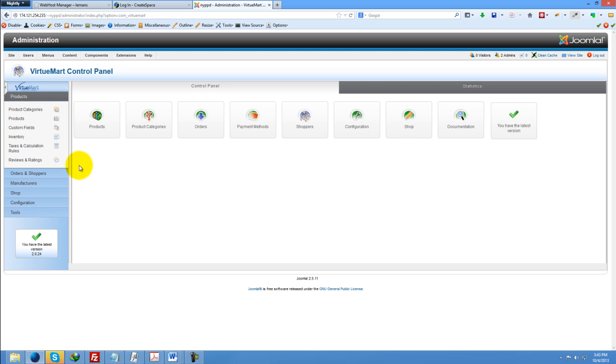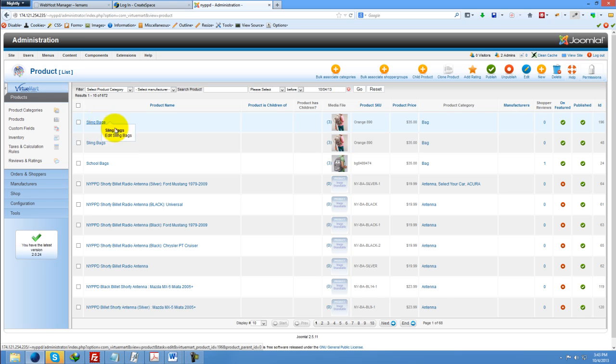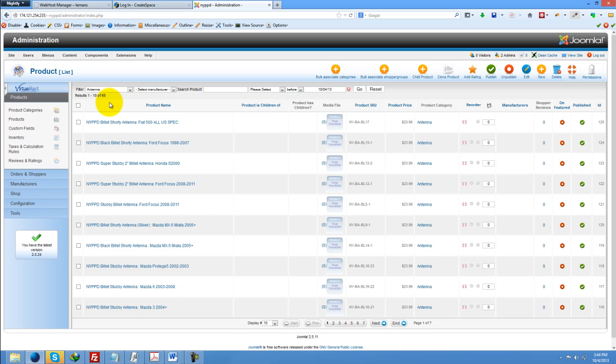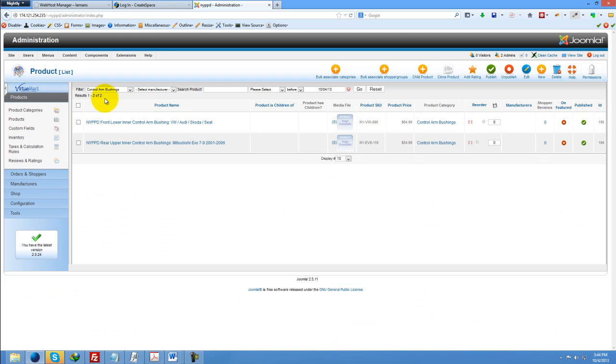So the first thing we'll do is show you how to add a product. You can click here or here, it's the same. Once you click products, you'll see a list of all your products. If you wanted to sort through your products, you can choose a category and view, for example, just antennas. And you can see that there's 65 different products listed there. You could choose just control arm bushings, and you can see that there's only 2 items listed there.